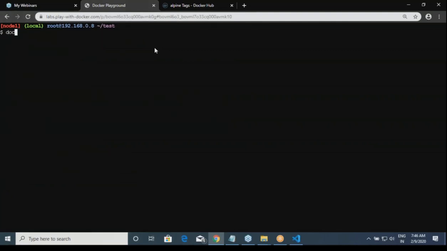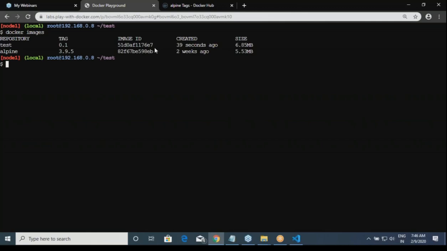Now I try to use docker image ls. Are you seeing a test image? Now let me try to start the container. docker container run -it test:0.1 /bin/bash. Bash will not work everywhere; it depends on the image which you take. Now I am inside this container.